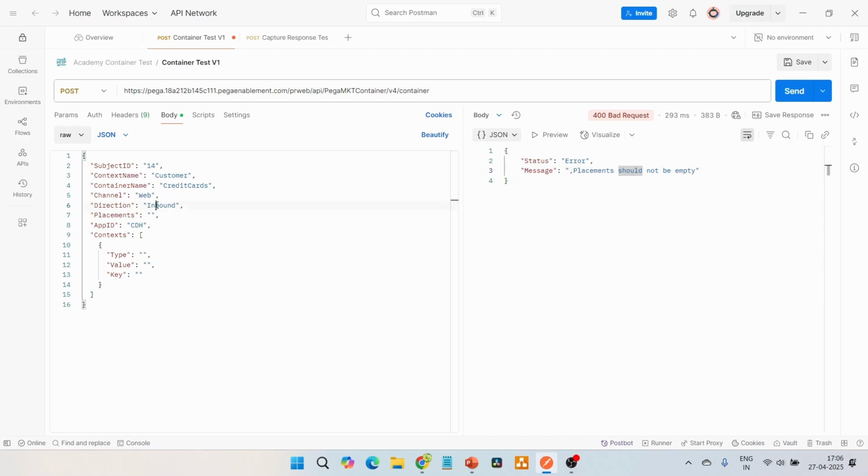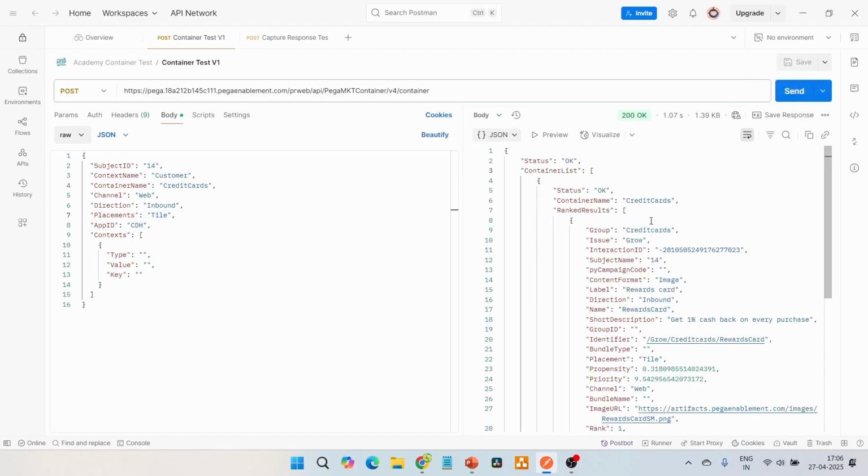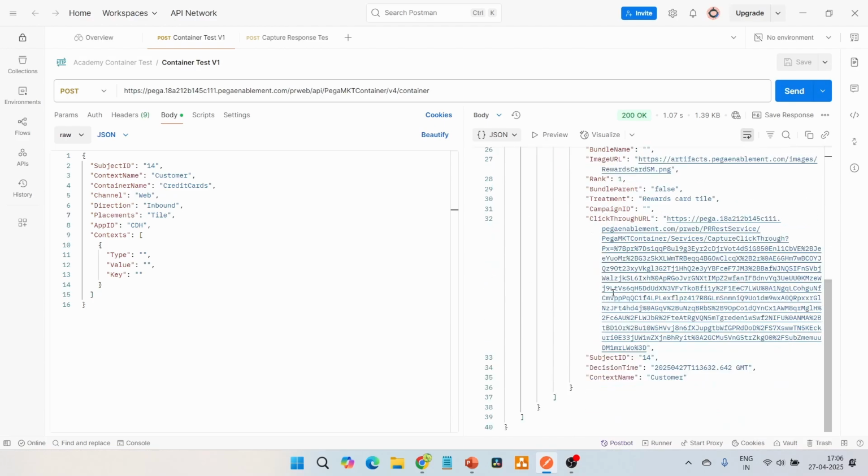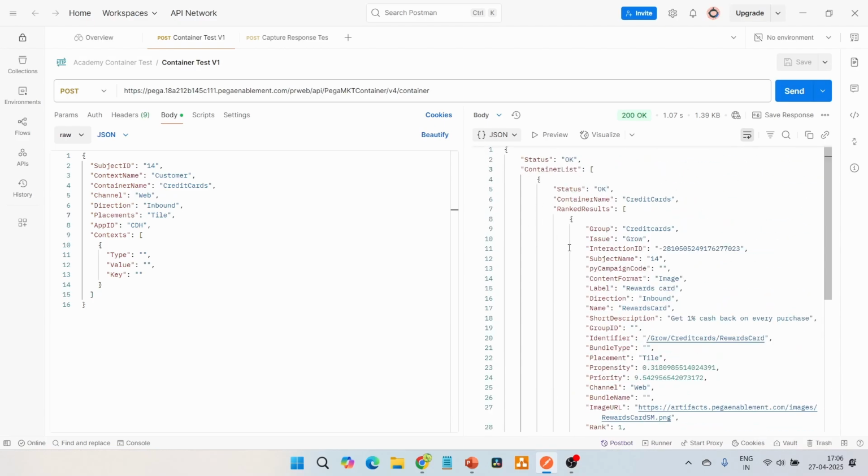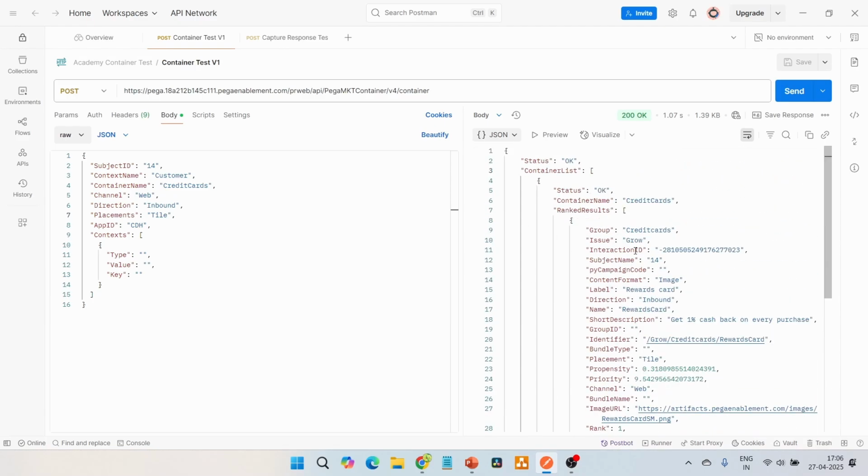Now I will remove the direction as well. Now here you can see clearly that "direction should not be empty. Placements should not be empty." Awesome. Now I will give both the direction and placements proper values and click on send. Now you can see that a validation error did not get thrown, and we can find the results from this particular container.